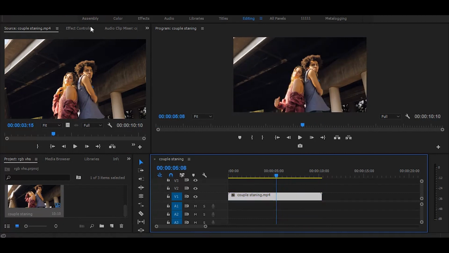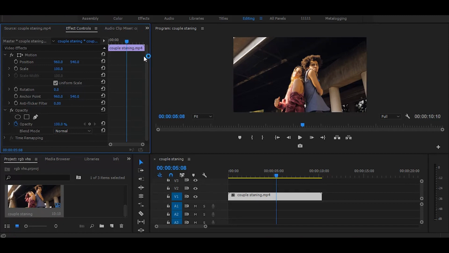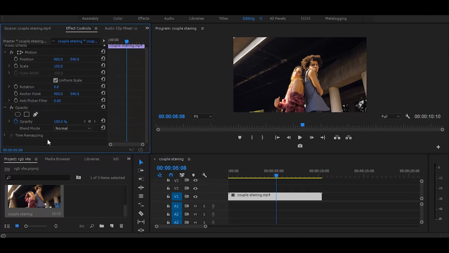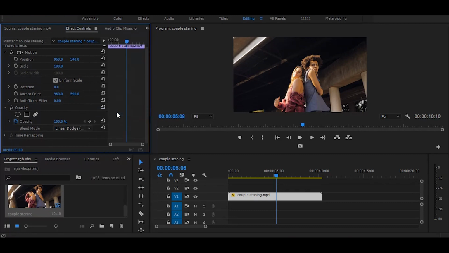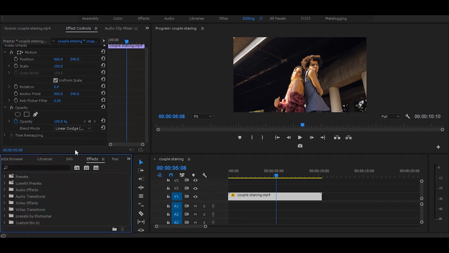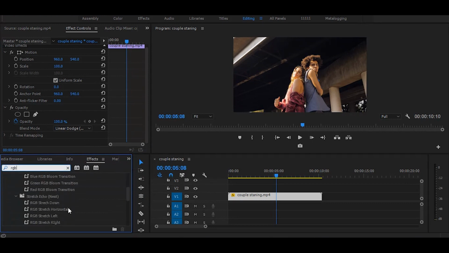Next, go to the effect controls and change blend mode to linear dodge. Next, go to the effects and search for RGB color balance. Once you get it, simply drag on video.